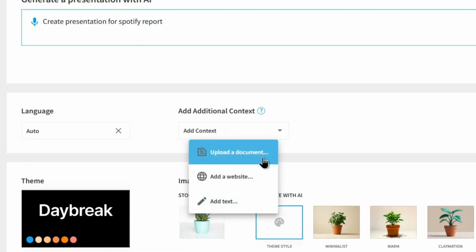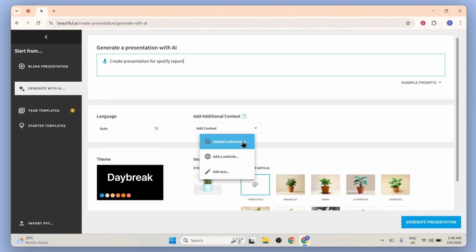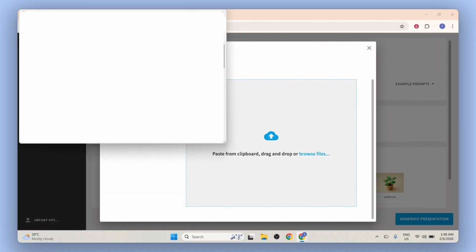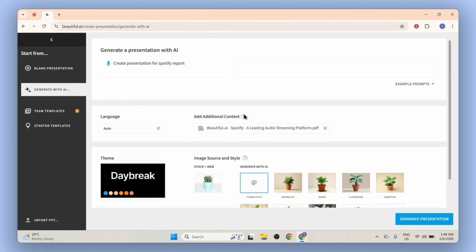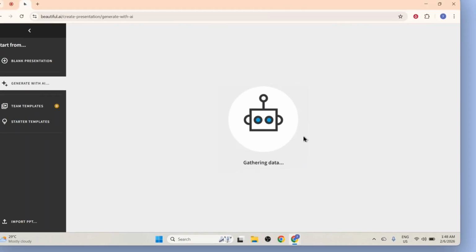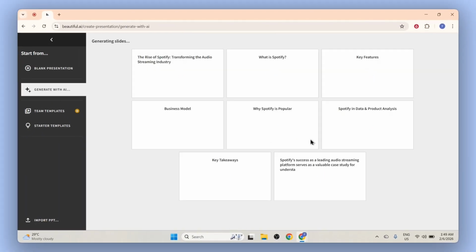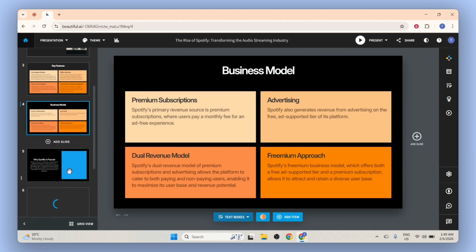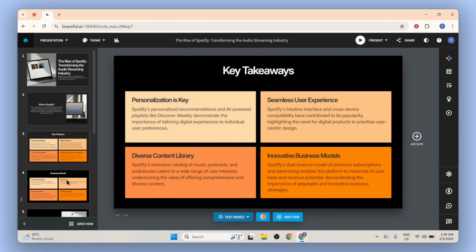Let me show you how it works. I'll click Upload a Document, then click the Upload box and select a PDF file from my device. After that, click Generate Presentation and wait for it to finish processing. Once it's done, you'll be taken to the editing page where you can review the slides, recheck the content, and make any changes you want.